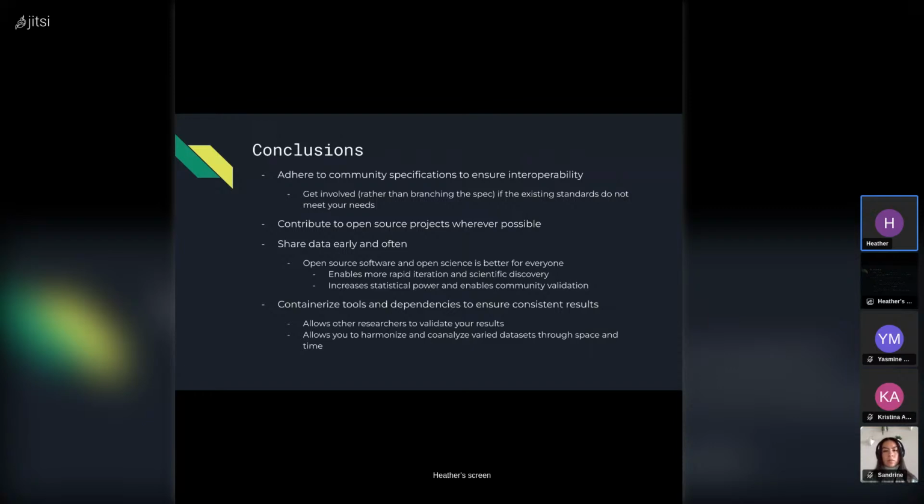So it's really important. It also increases statistical power and enables community validation of your methods and analyses and your results. And finally, containerize tools and dependencies in order to ensure sharing and consistent results. This allows other researchers to validate what you're doing, and it also allows you to potentially harmonize and co-analyze varied data sets through space and time because you have this consistent workflow that you know is always going to run the same.